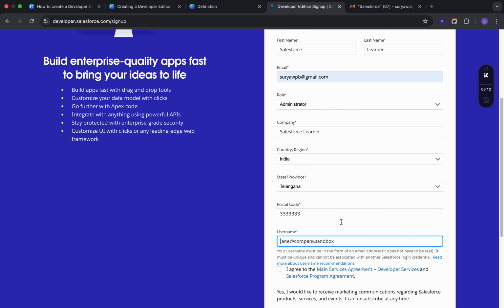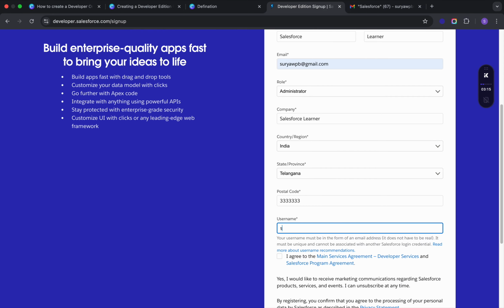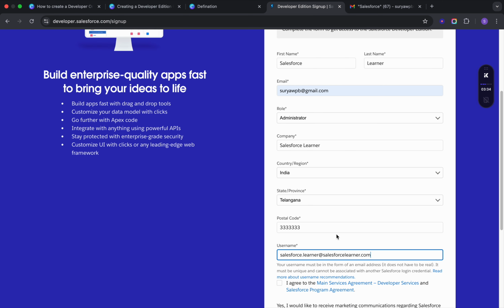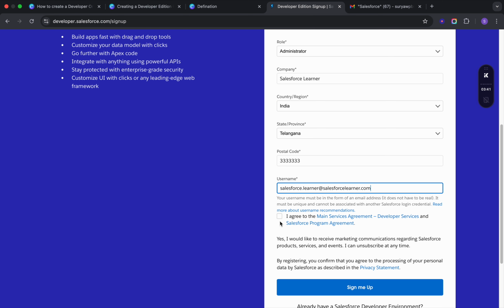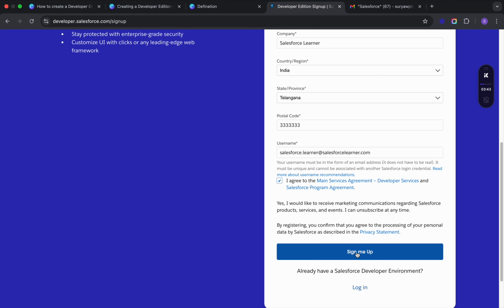And for username, you can give something like salesforce.learner at salesforcelearners.com. Just keep a note that you can have multiple Salesforce accounts with the same email address, but the username should be unique. Yeah, that's it. Sign me up.